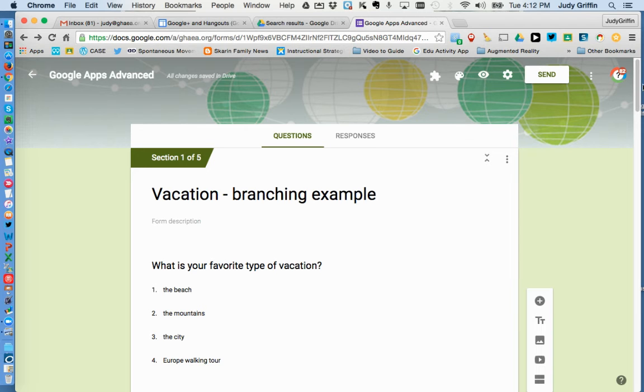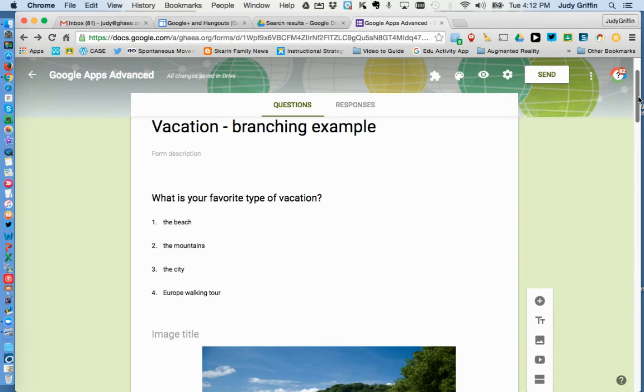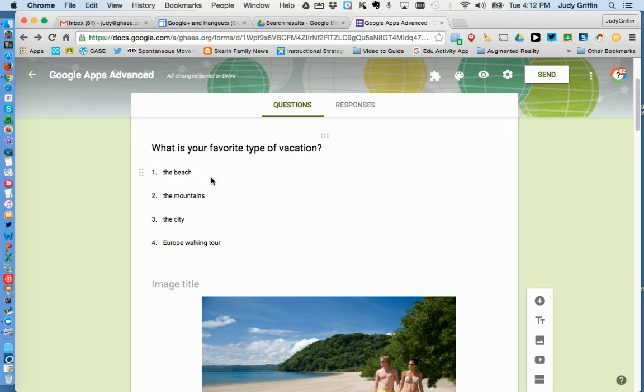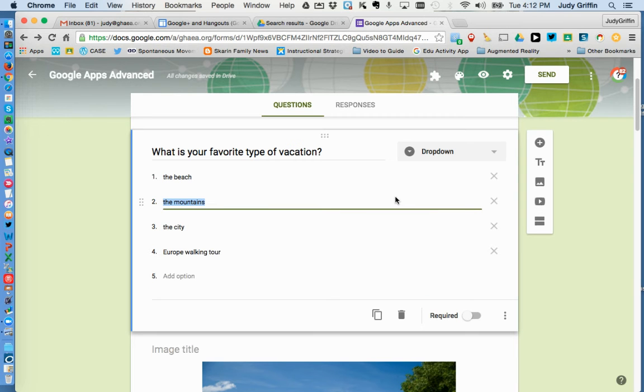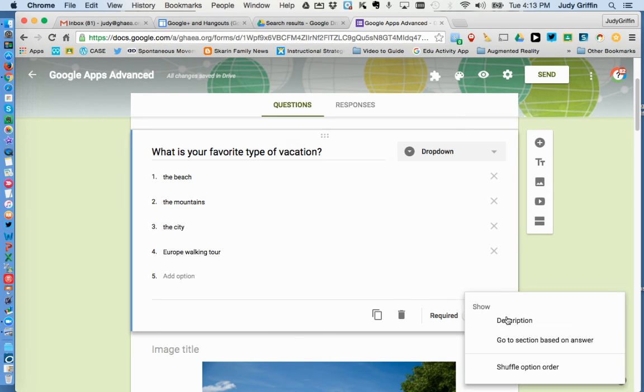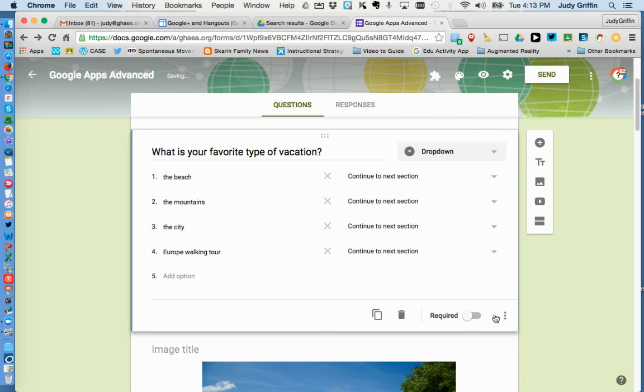Now it's time for the branching, and the branching comes from question number 1. So I'm going to click back on there to make it active. And now, in order to add branching in the new version, you're going to click on the 3 little dots in the lower right corner of that question. And I'm going to choose Go to Section Based on Answer. This only works if you have drop-down questions or multiple choice questions. And you'll notice that these are drop-down questions. So I'll go to Section Based on Answer.